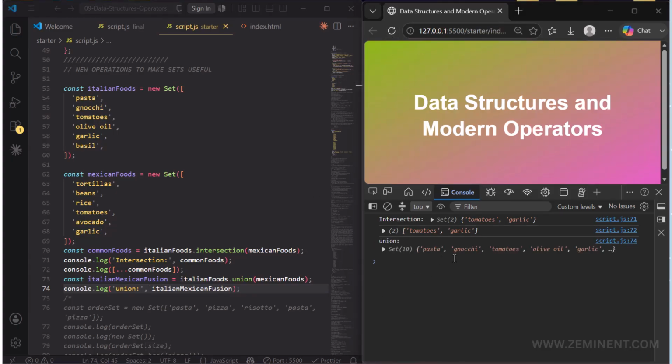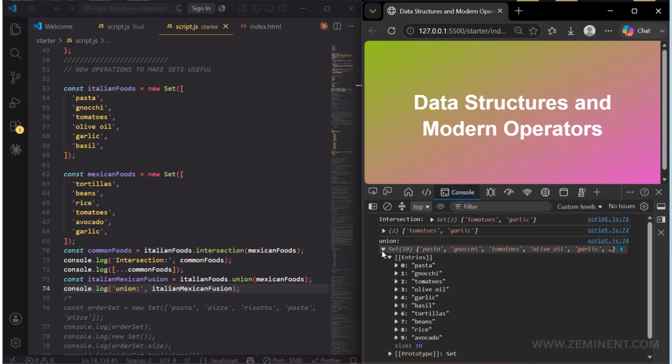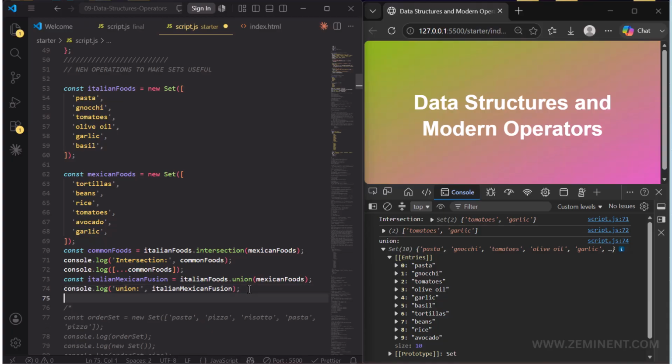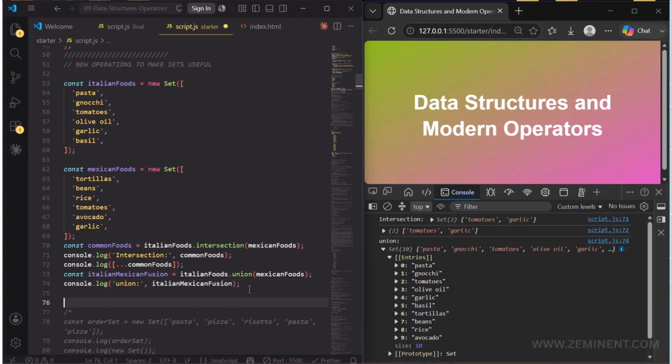Let's see, we get everything here with a set of 10. Here tomatoes are present only once, and garlic is also present only once. Here all the elements are presented in a unique way, no duplicates are present. Now here we have another way of writing this. That is, first we need to combine all these two sets, and then after we need to union this.